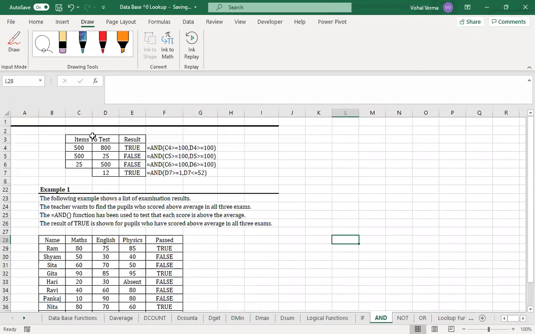Now in case of AND, we have two items to test. So we have got 500 and 800. Now we have to check a combination here, whether the logics are correct or not. Now this is C4 greater than or equal to 100 and D4 greater than or equal to 100. What it is giving is true, that yes, both of the logic is correct. But that is not the case for the other part.